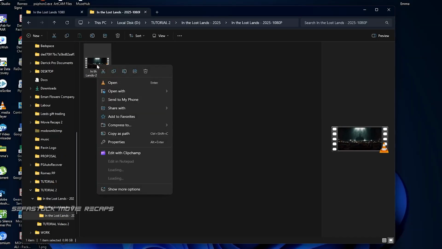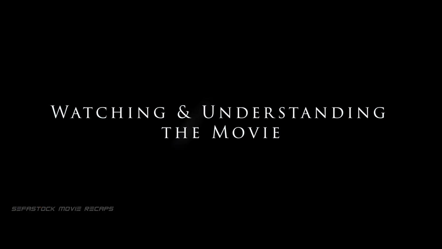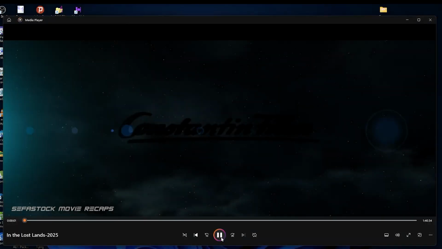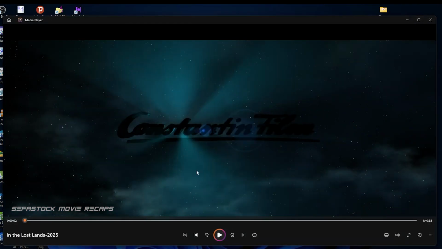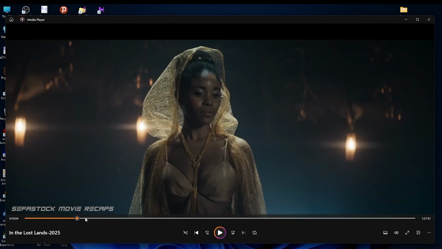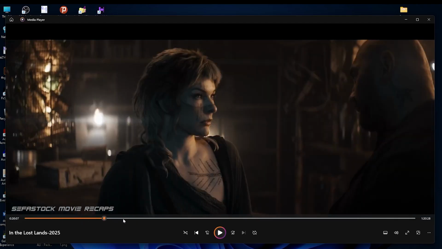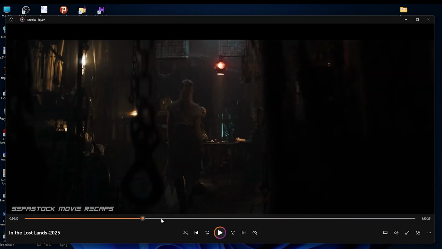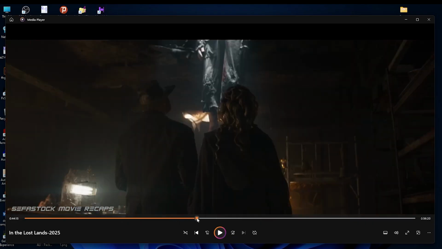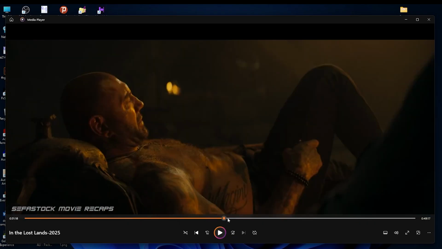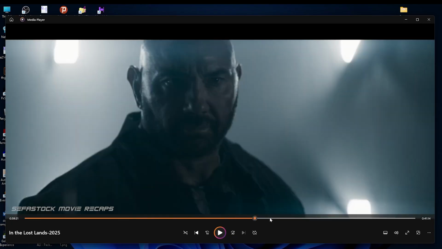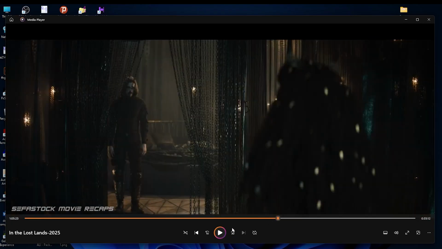Now that we've learned how to download movies from different websites, the next crucial step is to watch the movie and fully understand it. Before you start editing, you need to know its story, scenes, and flow. Watch it at least once, twice if necessary, until you clearly understand what you're going to edit. You can either download and then watch or stream online first. It's up to you. I've already watched In the Lost Lands from start to finish, so I'm familiar with the plot and details.